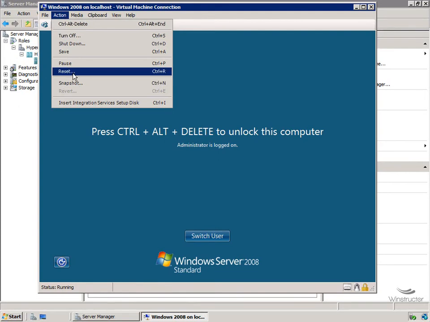Okay, well, back on our actions menu, we can also reset our virtual machine, which is just like pressing a hardware reset button on a normal physical computer. We could take a snapshot, and we're going to talk about snapshots in a later video, and these things are great. You'll love snapshots and how they work. We could also revert to a saved snapshot, and again, we're going to talk about that later on. And at the bottom, we could also insert our integration services setup disk, which we've seen in a previous video.